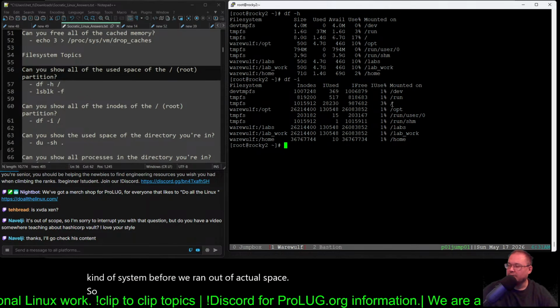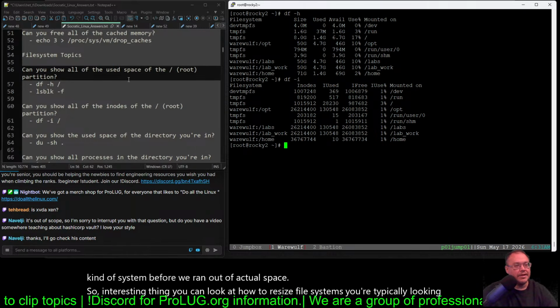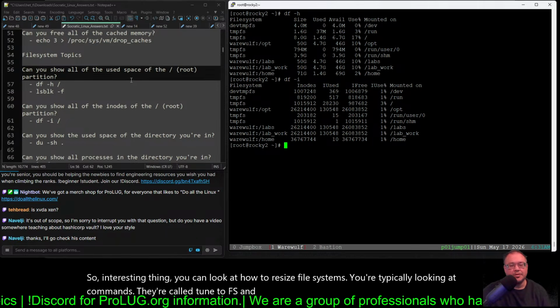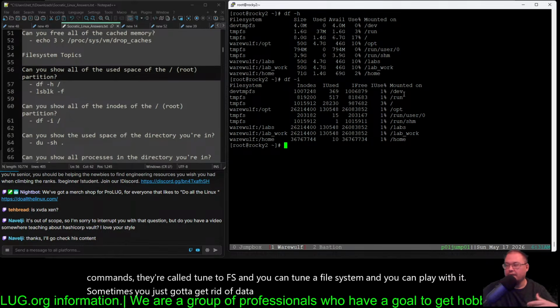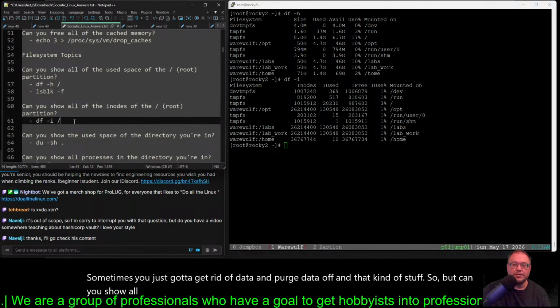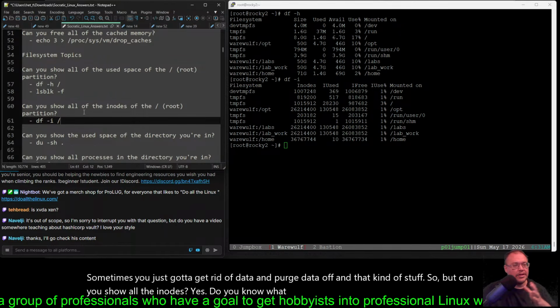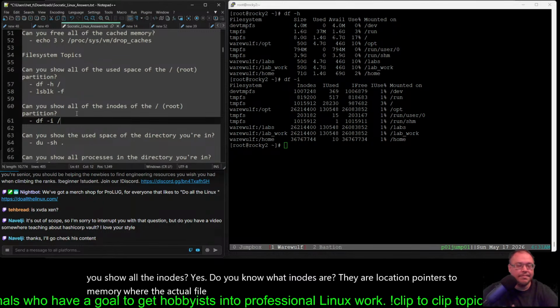You can look at how to resize file systems. You're typically looking at commands there called tune2fs, and you can tune a file system and you can play with it. Sometimes you just got to get rid of data and purge data off and that kind of stuff. But can you show all the inodes? Yes. Do you know what inodes are? They are location pointers to memory where the actual file or pieces of the file exist, right?